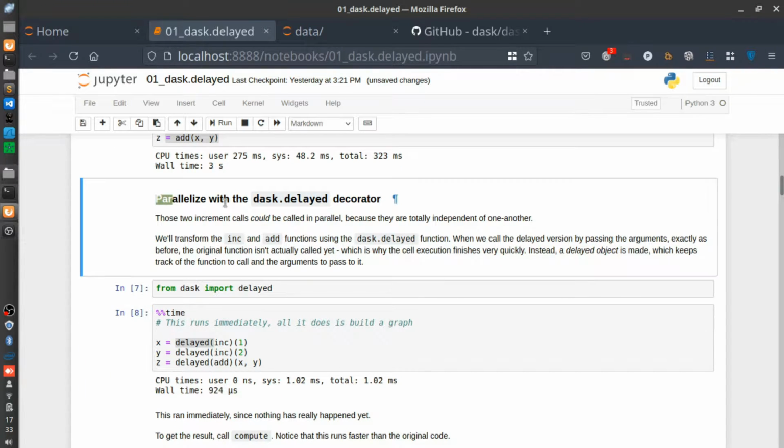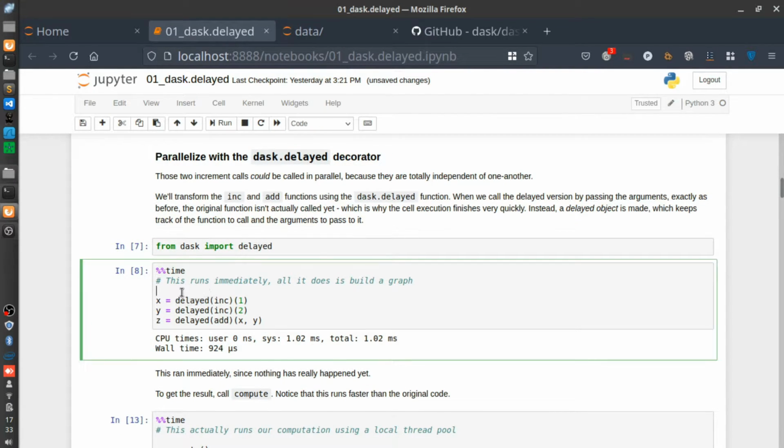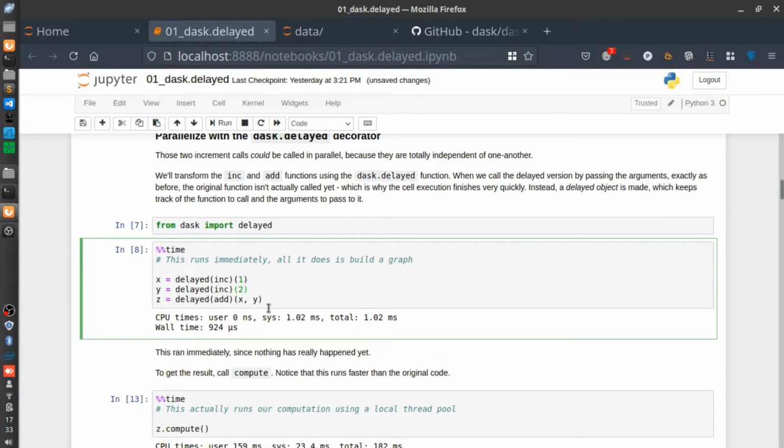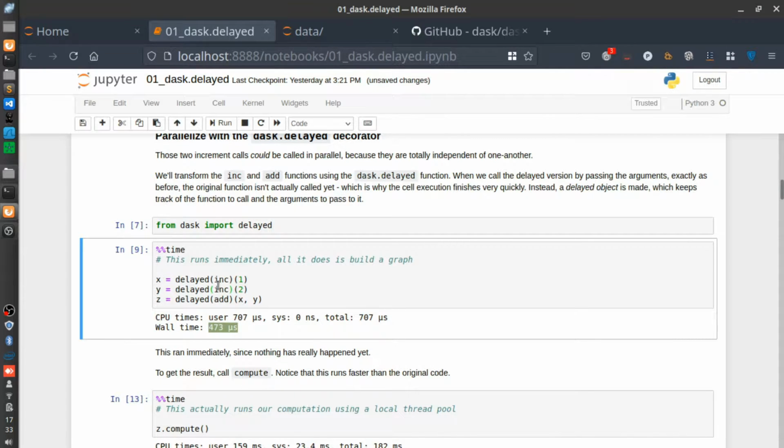So now let us parallelize this whole thing by using delayed. Let's apply delayed to these functions. Now if I run this, you can see that the time taken is 473 microseconds. The reason for that is it is not computing the values. It's building a task graph, or you can say it is lazily evaluating the map that it has to go through to give out the result.